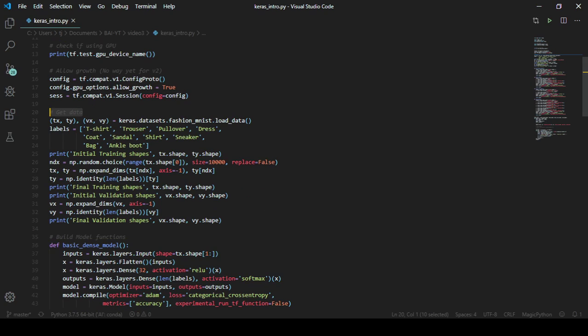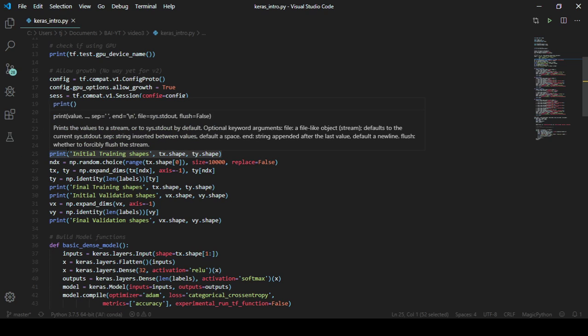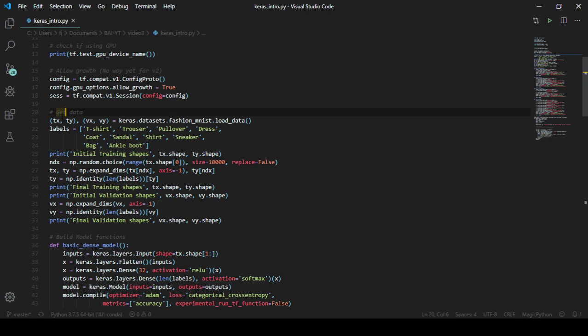Alright, so now we get the data right here. We can use Keras, and they actually have this whole dataset thing that you can just download if you call the function. So we're downloading the fashion dataset, and you can see that it has images of t-shirts, trousers, and all that stuff right there. And then right here, I take the shape of this data. So this is train data, the X, the input. This is the output for train, and this is the validation data, input and validation output. And so right here, I'm just outputting the initial training shape.